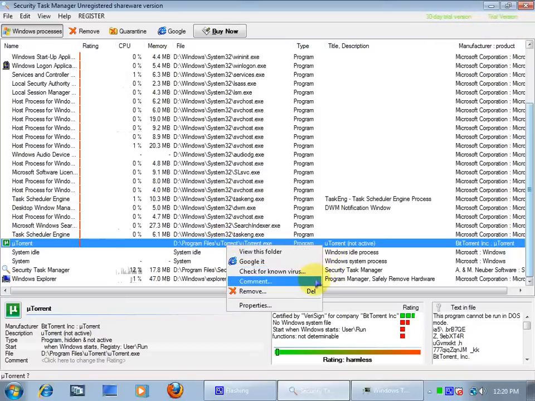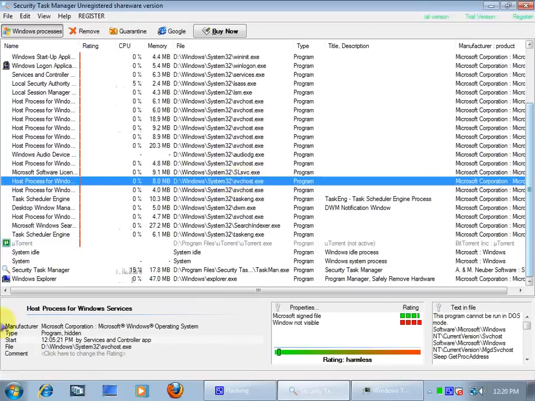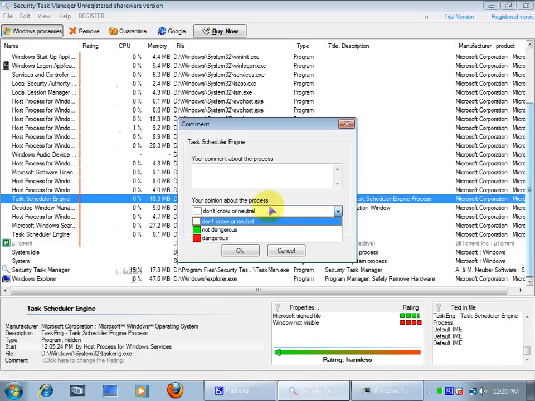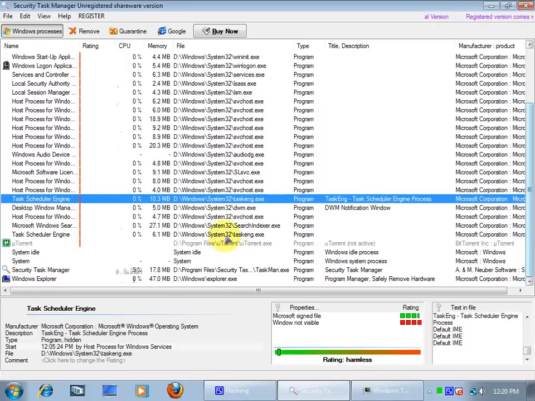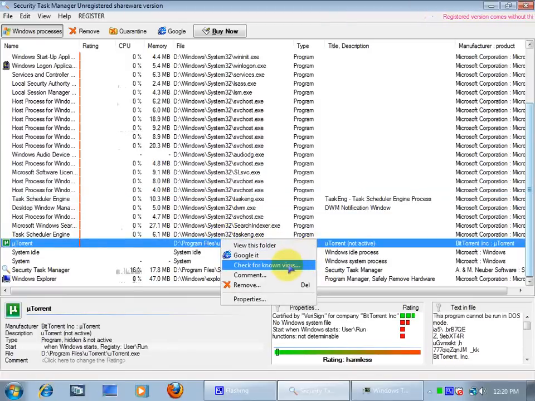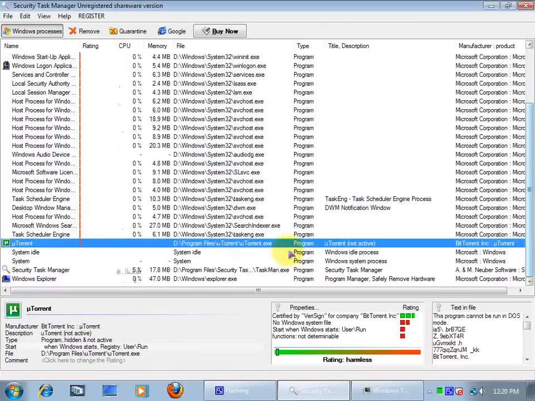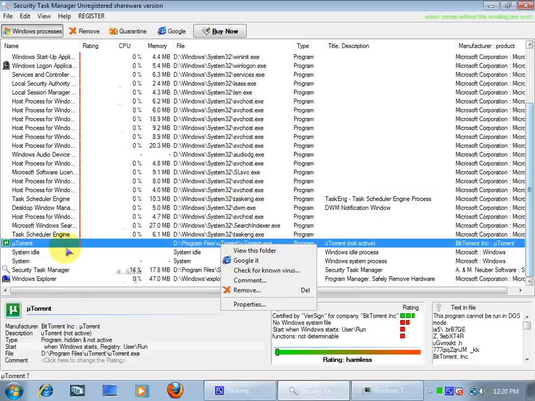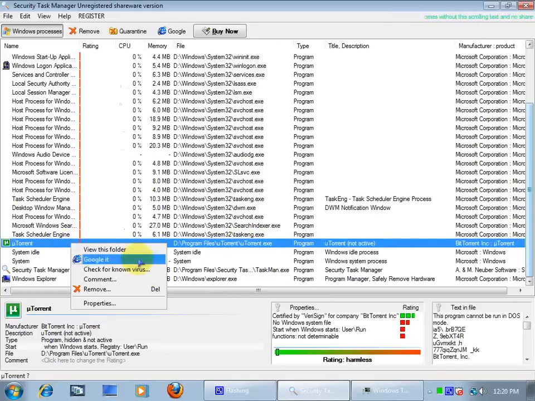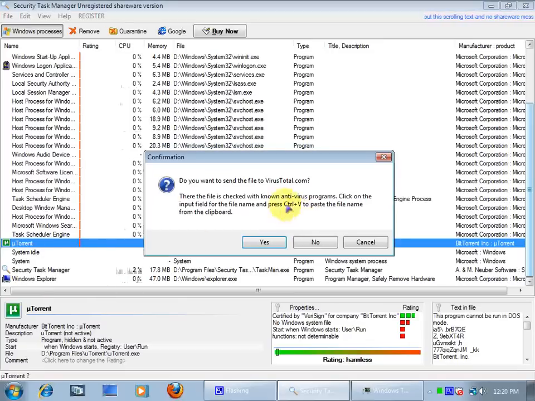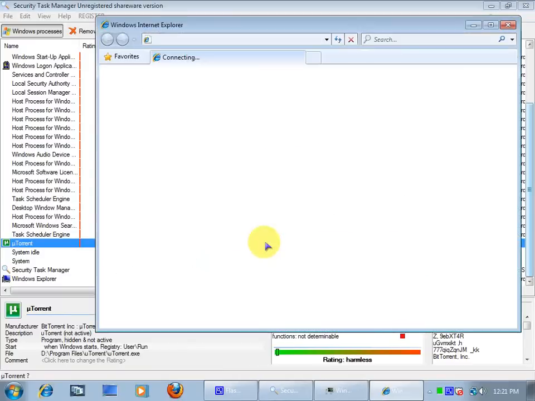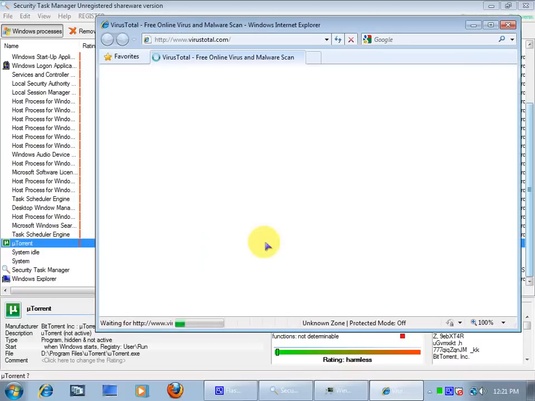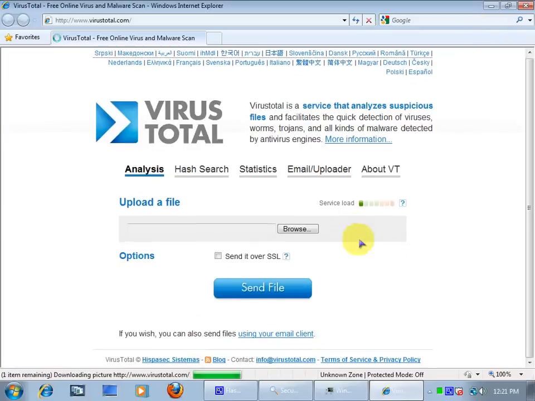So if you suspect that a file is a virus or anything else, you should right click on it. Then so we will use uTorrent, but this is only an example. So we all know that uTorrent is not a virus. So when you right click on it and check for known virus, it will ask if you want to send a file to virusscan.com. There will be a file check, the virus programs. Then it will connect to virusscan.com. Then it will say if you upload file.